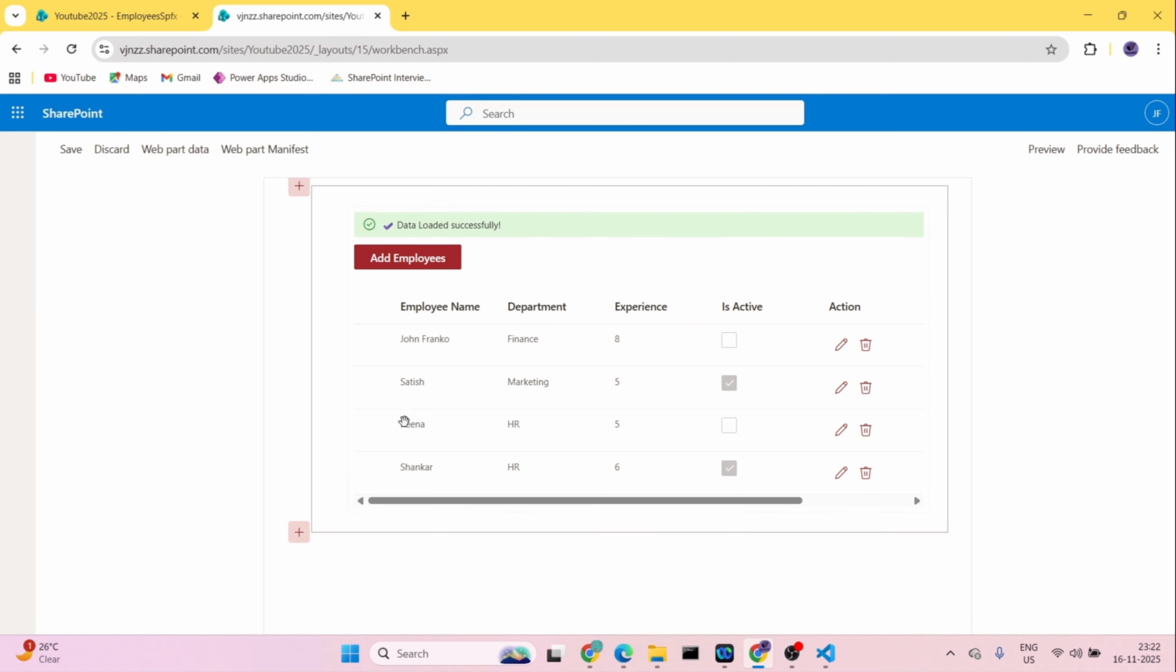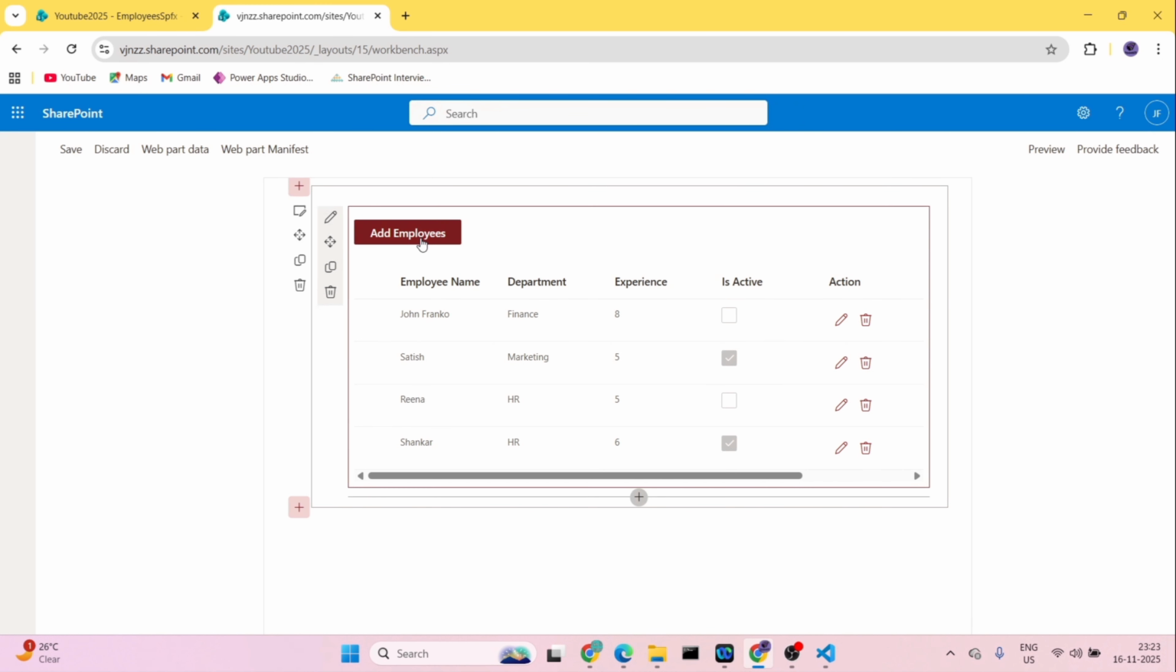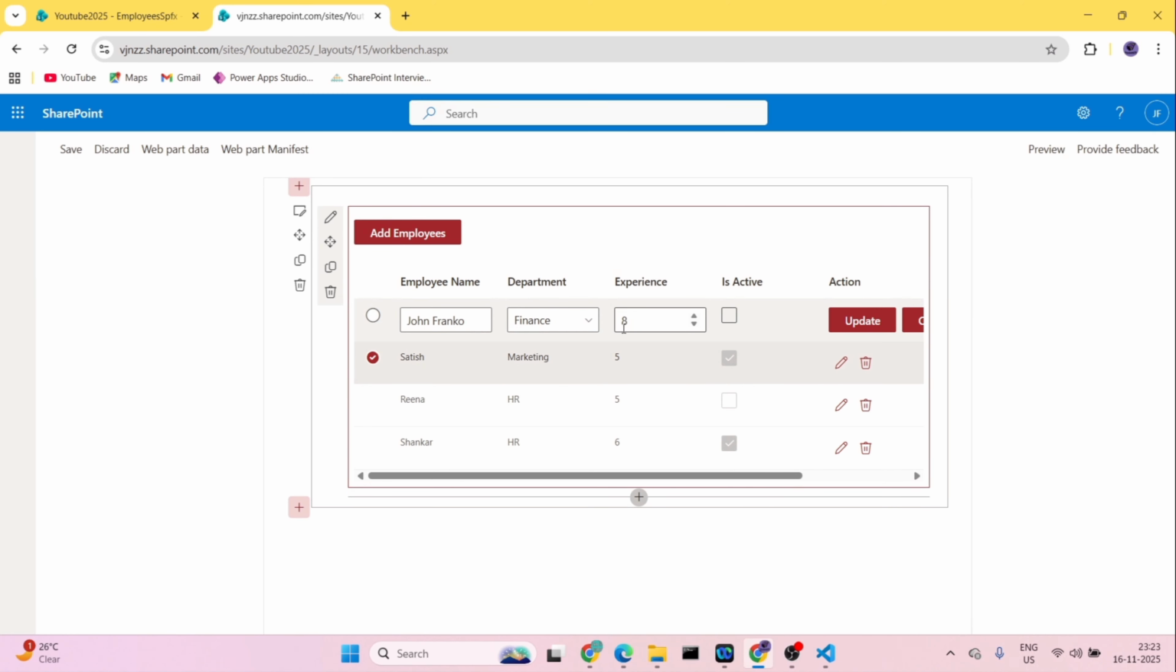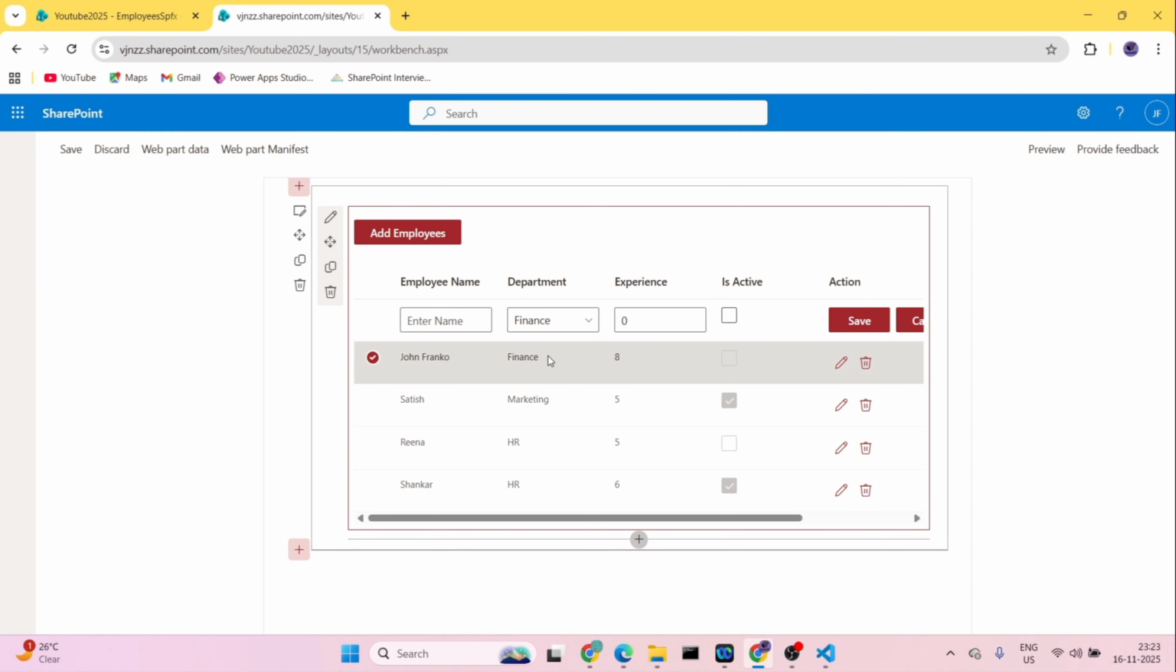So it has been loaded. If I click on add employee, you can see it adds the new row in the detail list. If I click on edit, it is gone, and now I can see the edit only. Again, it is edited. I can click on add new employee and now it is showing as a row and not an edited row. So we can add the employee.